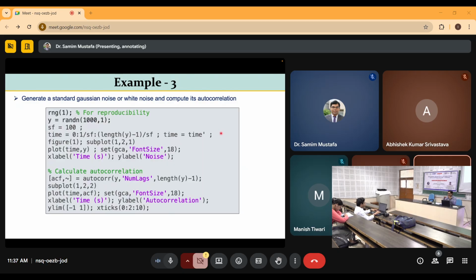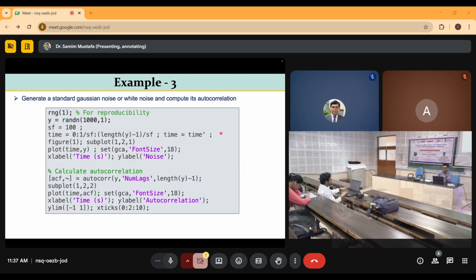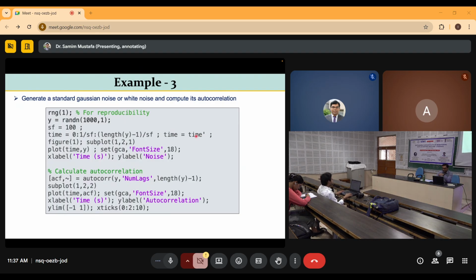That's why it is random, no? Otherwise, how can it be random if it has some certain correlation? Okay, so first you create y equal to normally distributed Gaussian noise, a column vector with 1000 data points. Then you give a sampling frequency of 100, and time will be calculated using this same script. Then you can take the transpose to make it a column vector. Then you plot this.